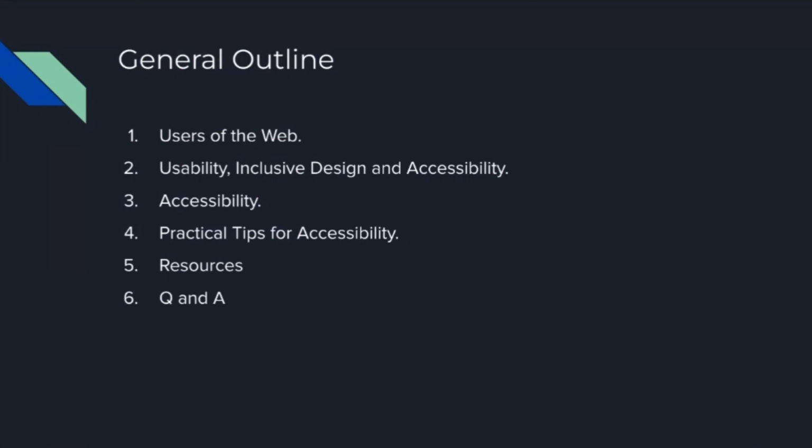So the general outline of what I'm going to talk about is we'll discuss the users of the web, like what types of users there are on the web. We'll also talk about these three principles, which are usability, inclusive design, and accessibility. And then we'll start focusing on accessibility because that's what we are talking about today.